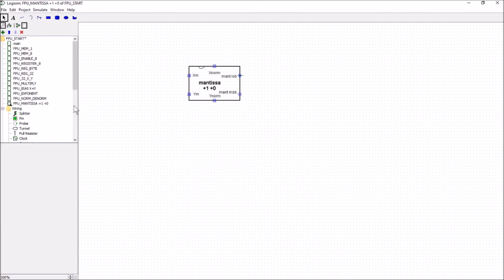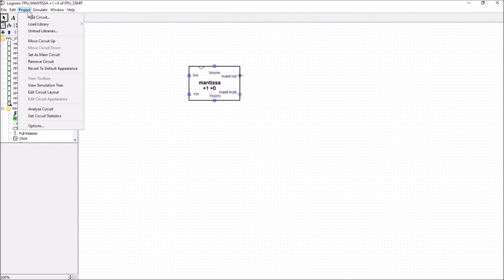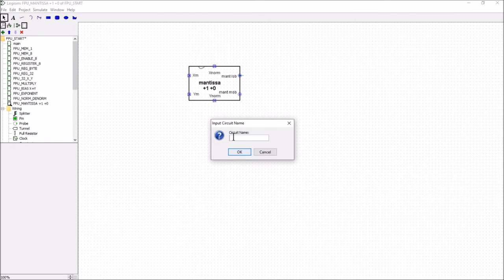So let's go ahead and take the previous two we've just created, this one here and this one, and put them into one single instance. So let's call this new instance something like Mantissa multiply. So if we create a new project, add circuit, we can call this FPU underscore Mant underscore multiply. So this does the bit extension and the multiplication.